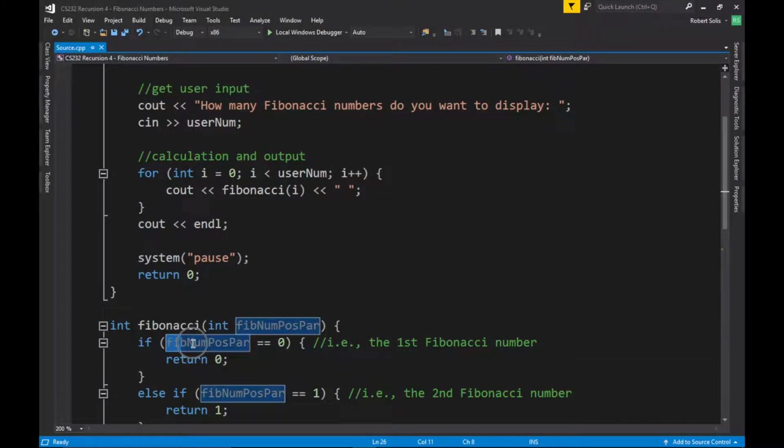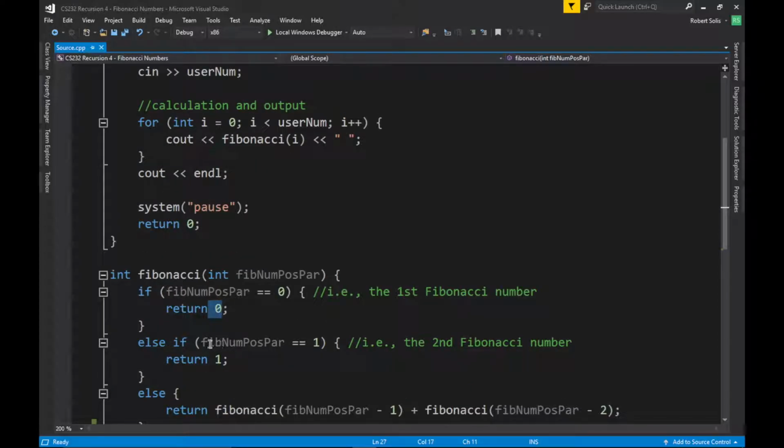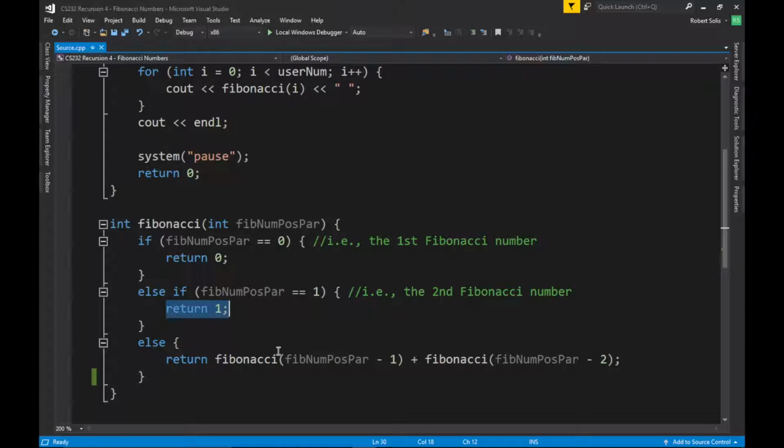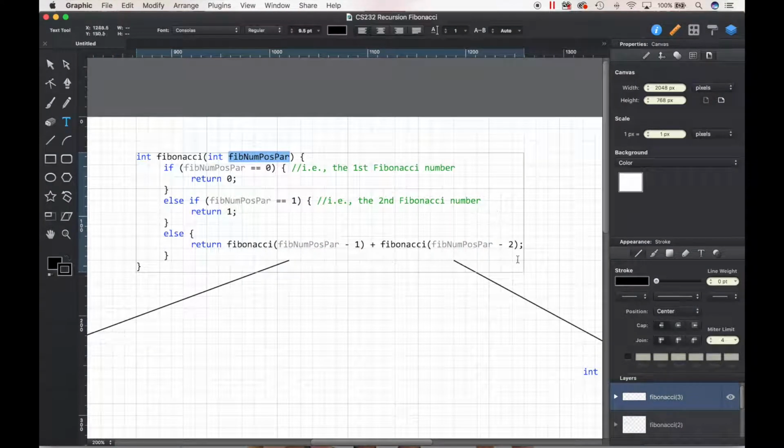If it happens to be the position is 0, I return 0. That's the first number. If the position is 1, then I'm going to return 1. Now, if the position is 2 or more, then we're going to go to this else statement. And so this is where I want to use this graphic to help us describe what's happening. So let's say that I have position 3 here.